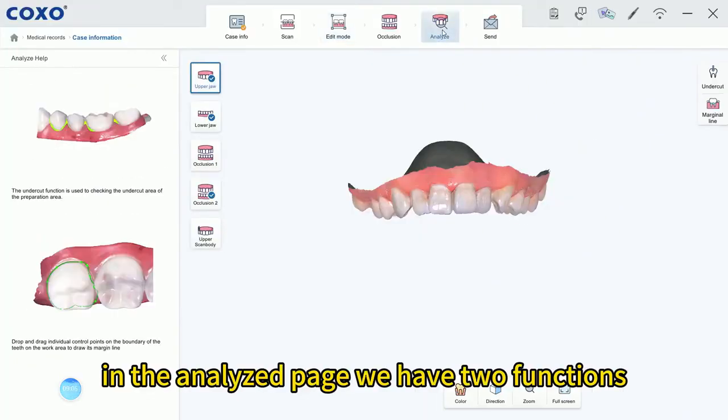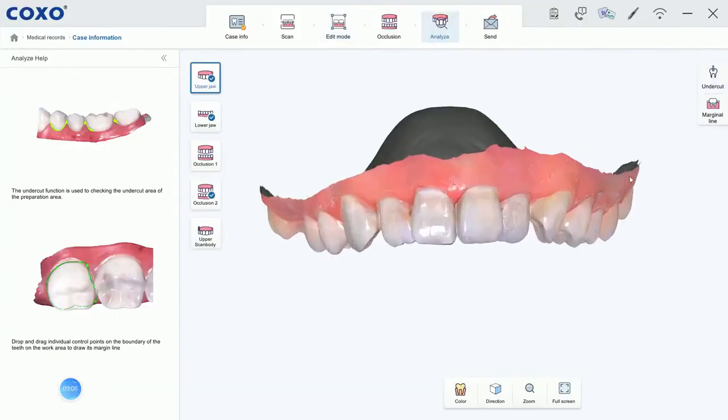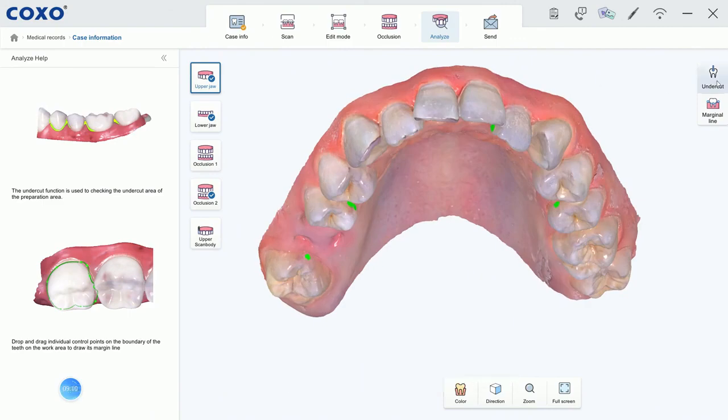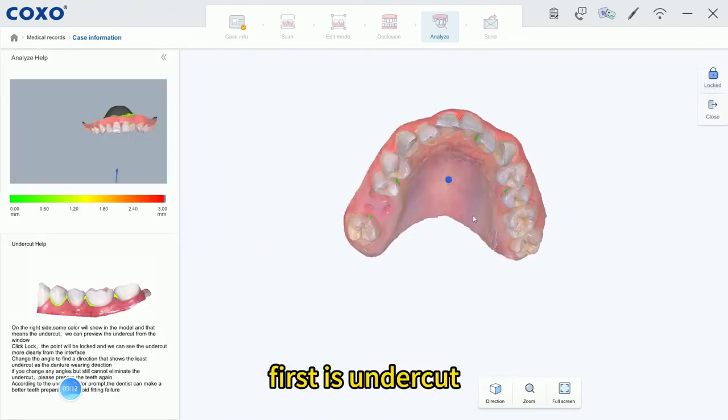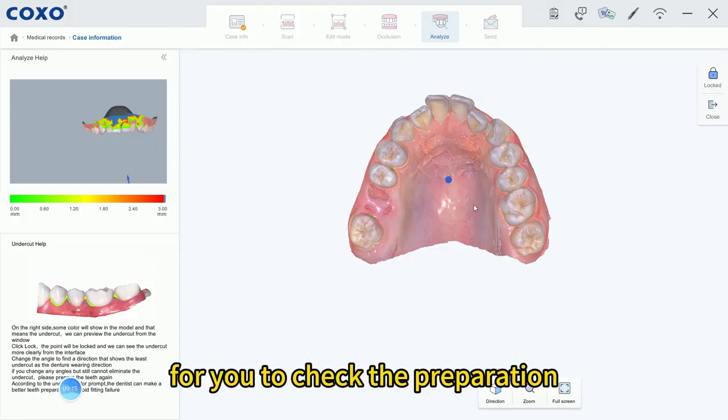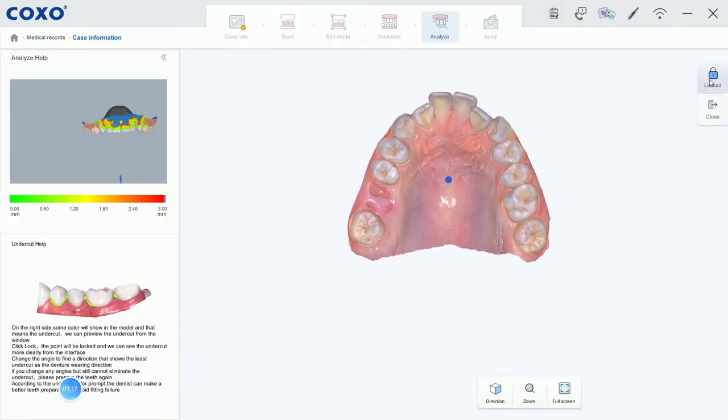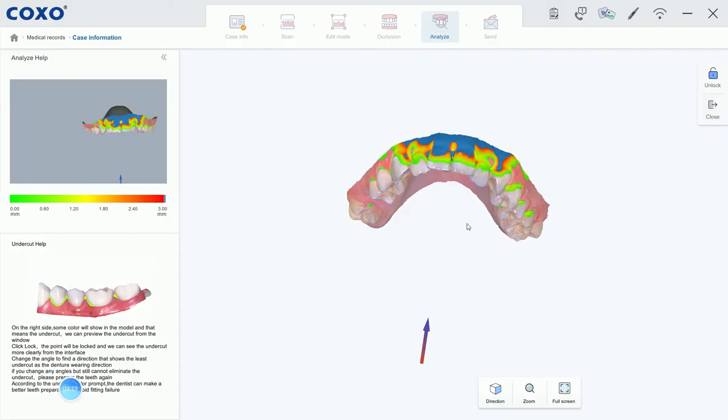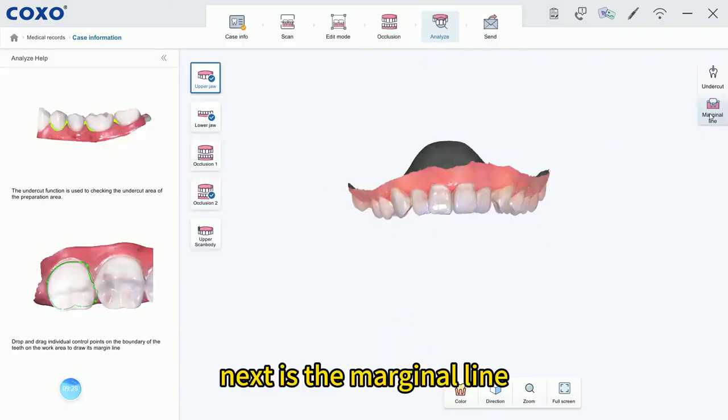In the analyzed page, we have two functions: undercut and margin lines. First is undercutting. This tool is very useful for you to check the preparation. Next is the marginal line.